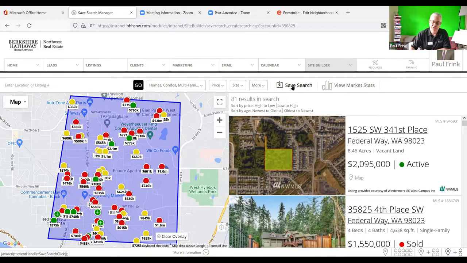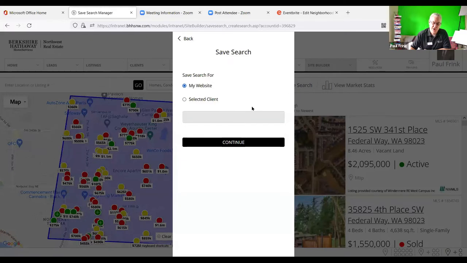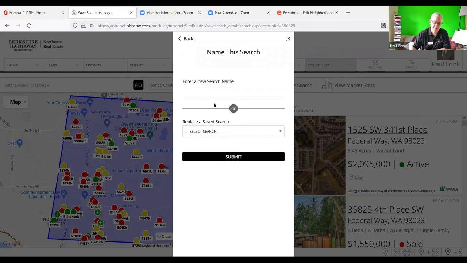All right, now I'm going to do saved search. Don't ever click select client. Only click the my website and then hit continue, okay? And now I'm going to name this. So I'm going to name this Federal Way. Let's just do Federal Way Test 100. Okay, so I know what it is.